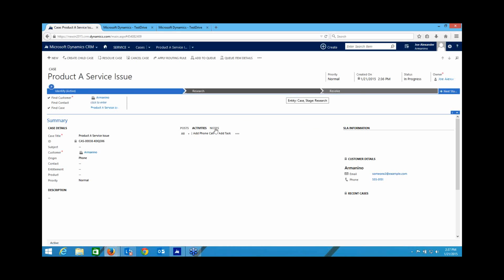We have activity information, summary information, customer information, all here within a screen. You'll also notice that in the upper right-hand portion we have a section called SLA information. Right now it's blank. We don't have any SLA information tied to this case, because we don't know what contract this organization has purchased from us. So we have the ability to add contracts in here.